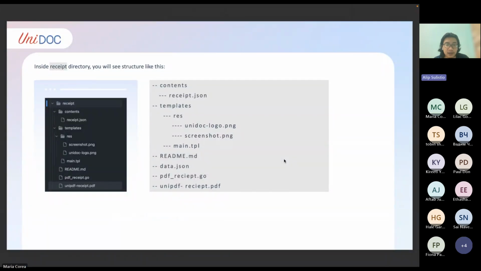So yeah, basically here's the structure of the template directory. You will see the receipt, content directory, and then the templates directory. And then there is a res directory also. It stores the logo and main templates.